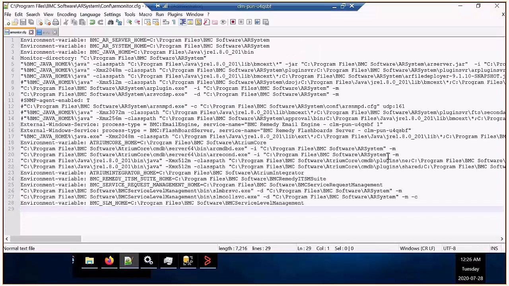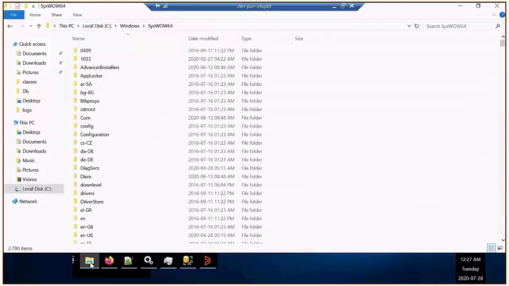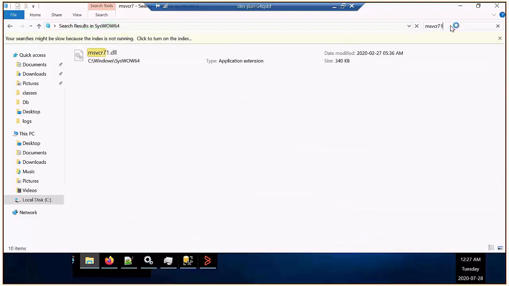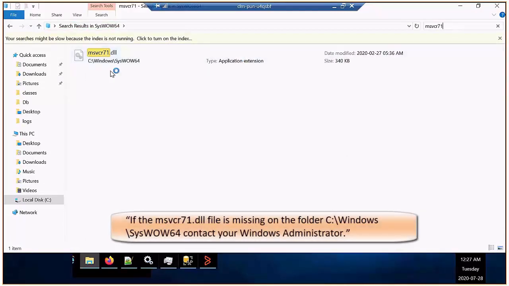There have been issues identified when we run this particular slmbr svc manually, where I find issues related to the msvcr71.dll missing file. To find that file, we have to go to the Windows SysWOW64 folder, and here we have to find the msvcr71.dll file. It is primarily available in this folder.